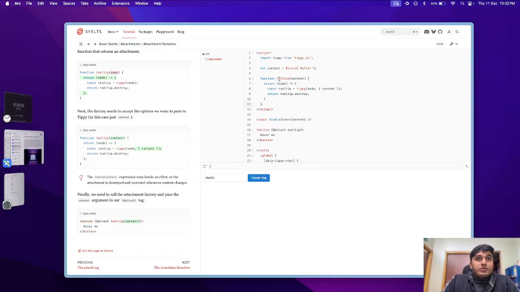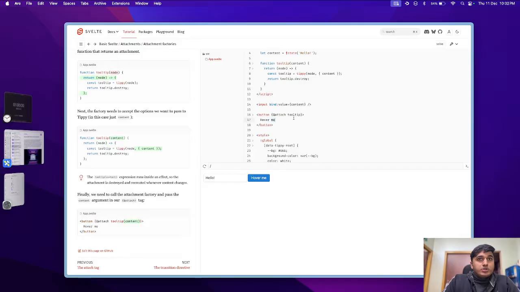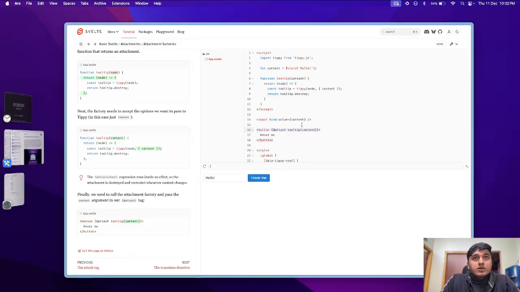So if we see our attached tag, there is a tooltip. Here we would have to pass some content. And what is that content? The content is something here, hello, right? So if we see this, it's directly passed.